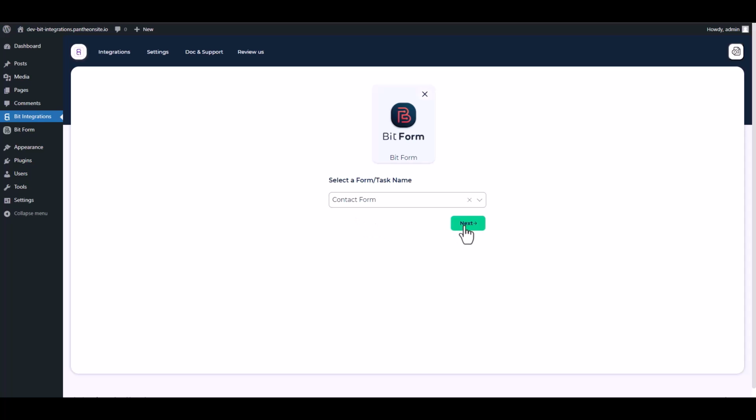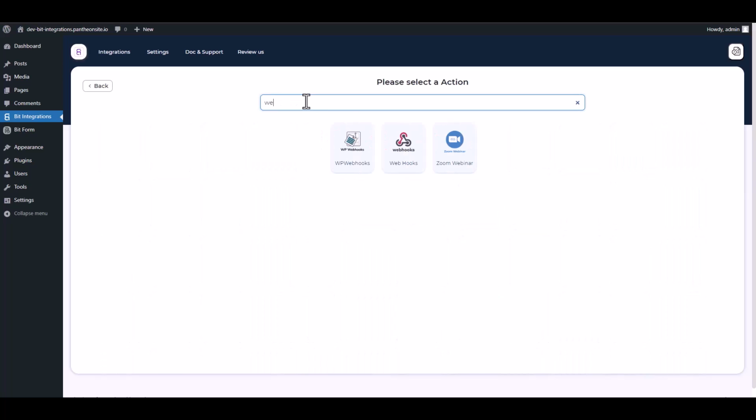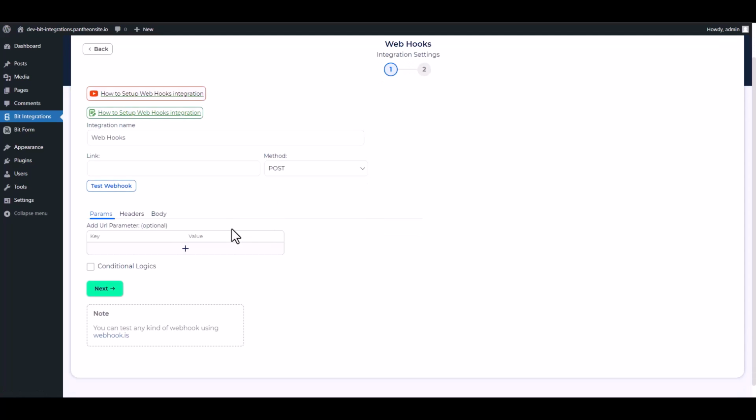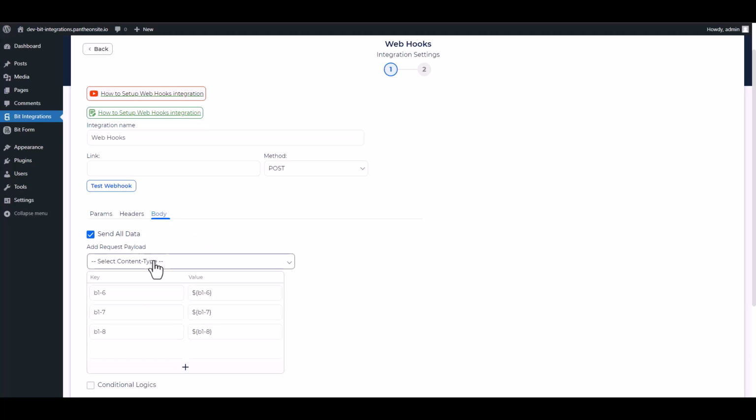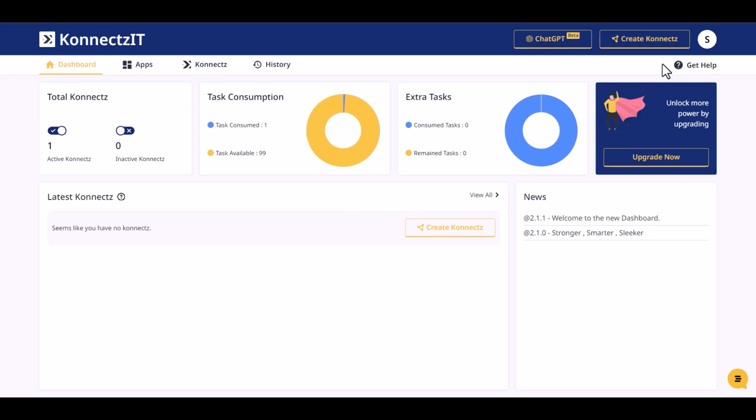Next, search and select Webhooks. Body. Send all data. Choose Request Payload. Application/JSON. Give here a webhook link, so go to the ConnectsIt dashboard.